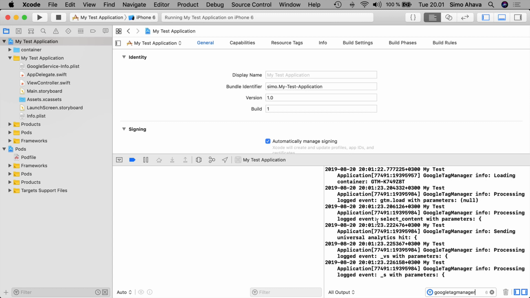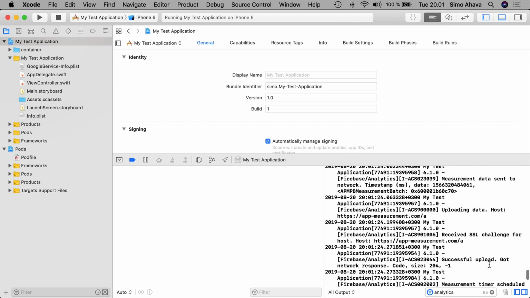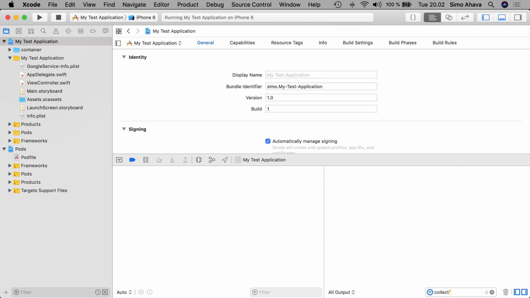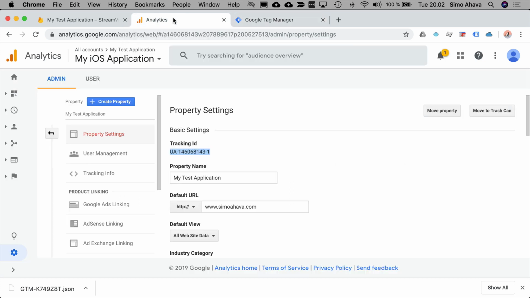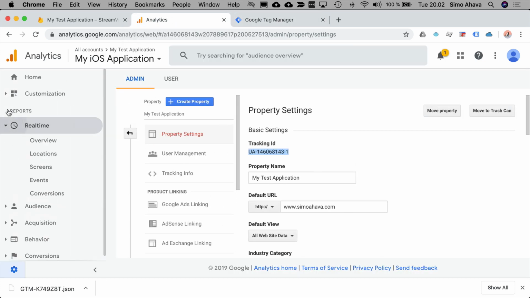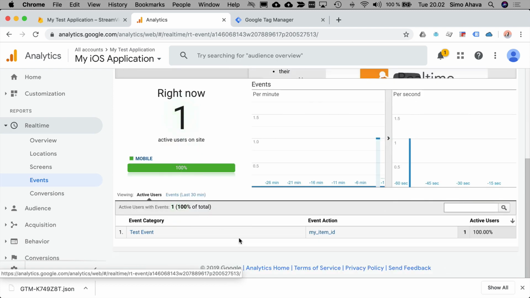You can see that it's processing the select content event. So we can now also check to see if it's sending any data to googleanalytics.com. GA debugging has to actually be activated, but we can always check the real-time data in our new container to see if it's actually sending anything. Here you can see the event in real time. There's a category of test event and an action of my item ID. So you can see from here that it's actually logging those events correctly.